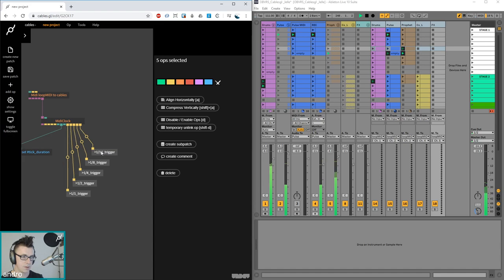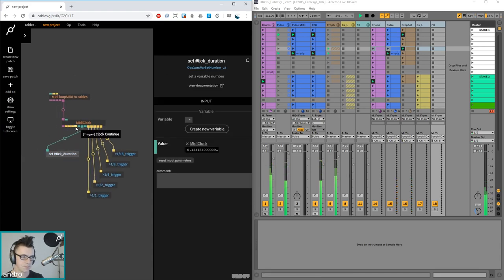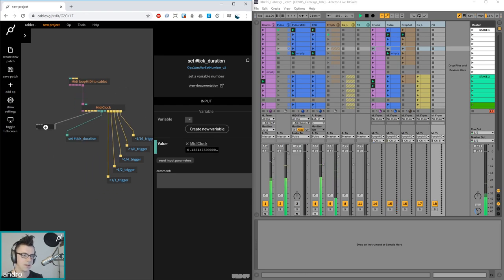Let's move this over here. All right, we've got the tick duration. So another thing that I want to do here is, to me, it's really important when you're doing live VJing that you can reset the state of your patch. So here we have clock stop. That's a really important one, and clock start. I'm just going to use clock stop for now.